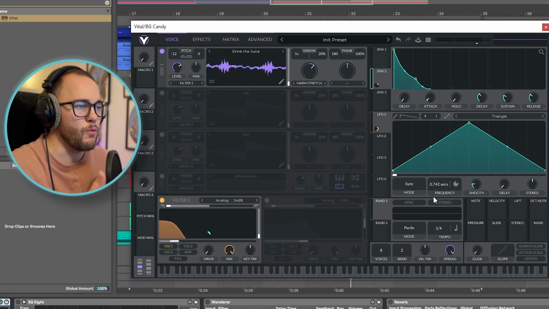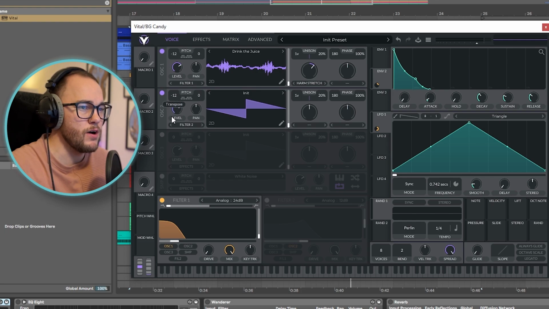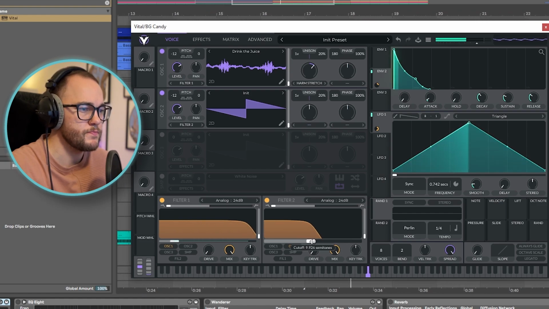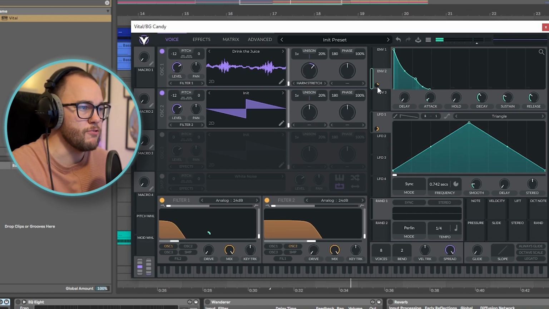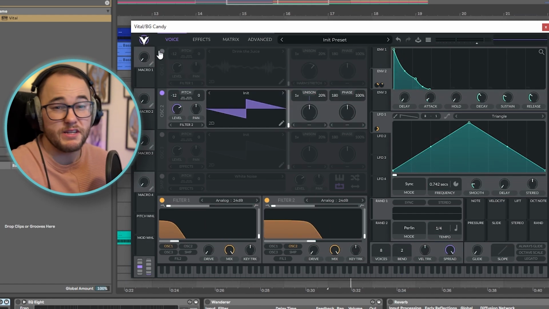And because it's on a weird timing, it's actually not to the grid, which makes it even more interesting to the listener. Turning on oscillator 2, I'll bring that pitch down as well. Turn on the filter 2, 24 dB and resonance down. Envelope 2, same deal, make it more of a pluck. But I want this to be a little bit different than the first one.